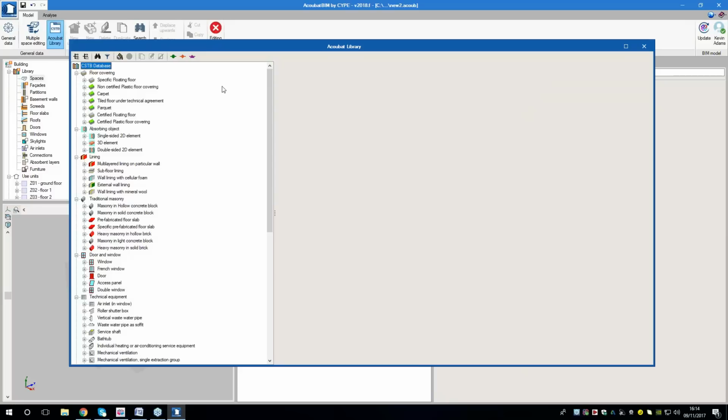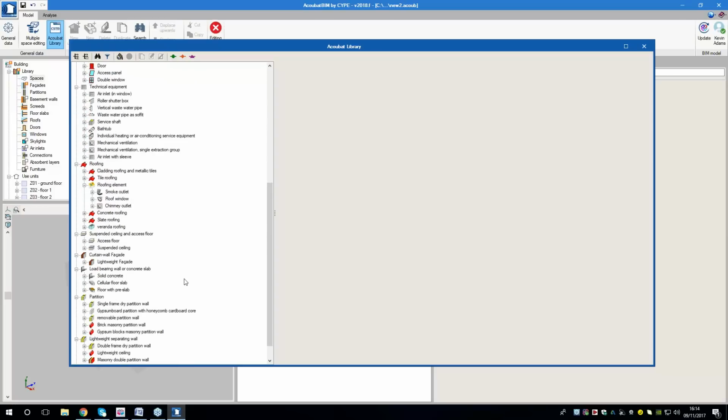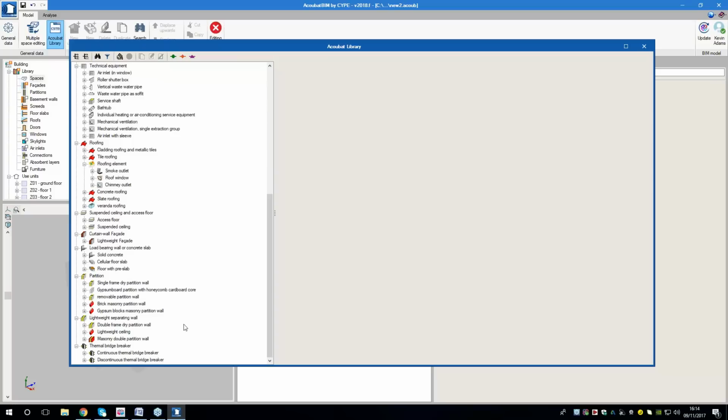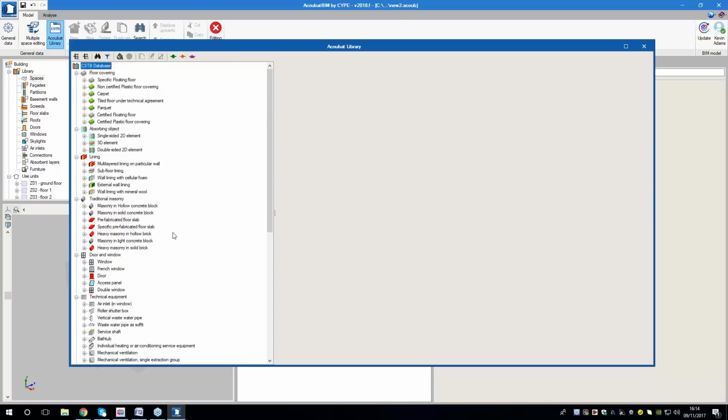So obviously, when you run an acoustic analysis, the program has to know what each geometrical element is made out of, and it has to know the acoustic properties of said element, because if it doesn't, obviously it can't run an acoustic equation, it can't calculate anything. So here is where you're going to find all of the different materials you're going to use to define all of the geometrical elements within your project.